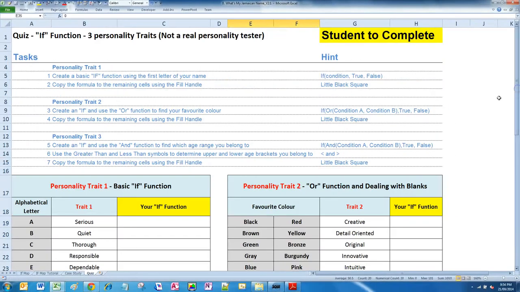Okay, so good luck. Try your best. If you're not sure, as always, go back to the lectures and see if you can find the solution.